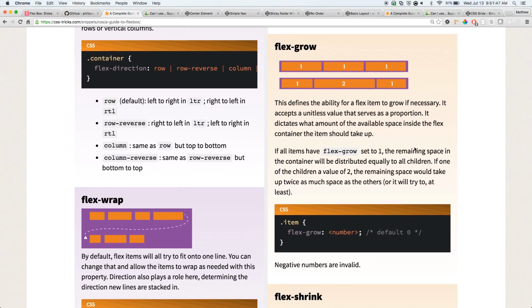Flex grow. So occasionally when you have your items, you have your children, and you have your parent, the items altogether don't take up the full width of the parent. And so flex grow is a way for you to define which children should take up that extra space. If you don't declare flex grow on any of the children, then none of them will grow, and that extra space will just sit there and be unused, which might be what you want.